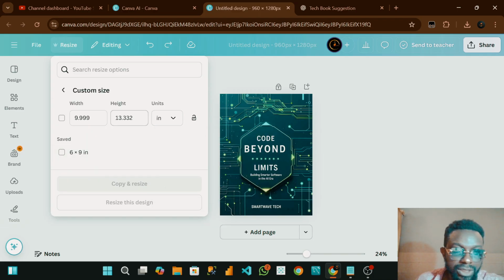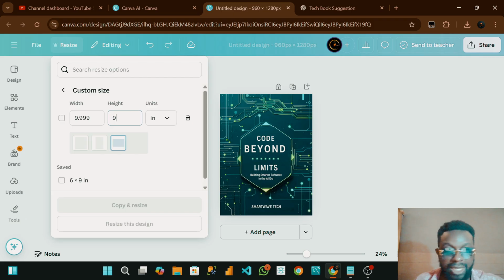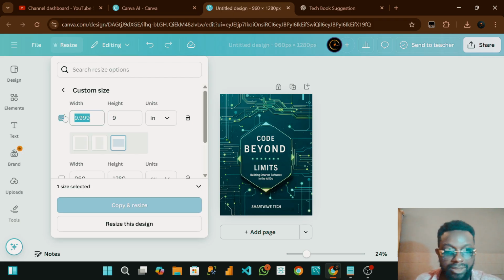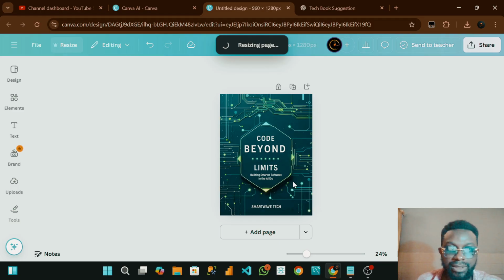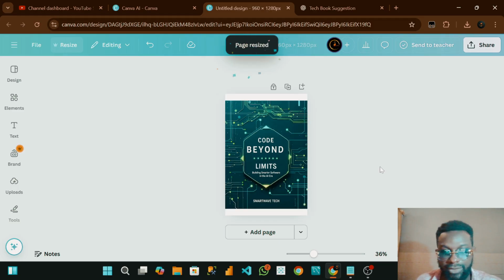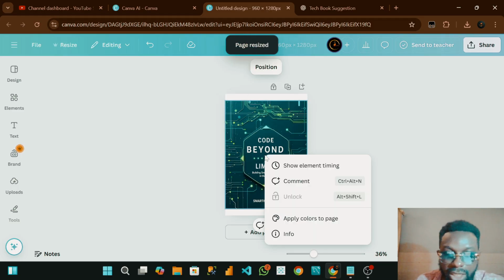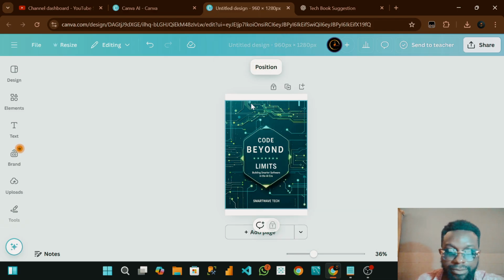We are using inches, right? 9 and 6. Resize this particular design. Very good. Now this is it. So we can click on it. It has finished resizing. We can click on this image, or we can just try to expand the position of what is happening here.